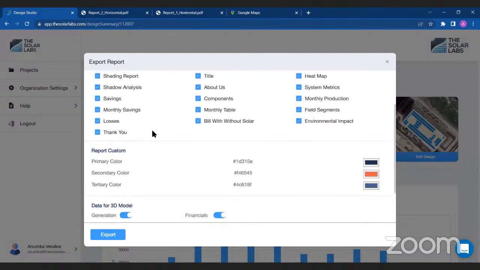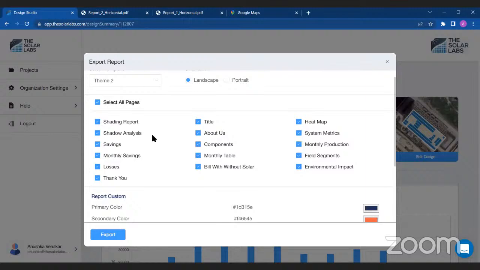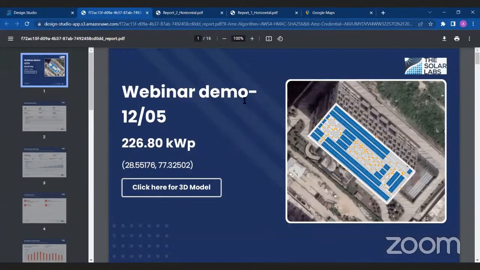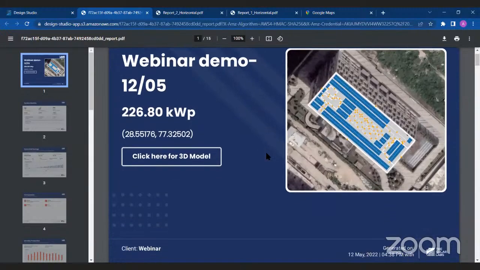Once we are done with all these customizations and selecting all our requirements, we'll just click on export, and this will download our report. So the report is downloading. And in the report, you'll be able to see that all the values are included as they were in the previous template. It's just a change in the way of presentation. So we'll go through the report very quickly.